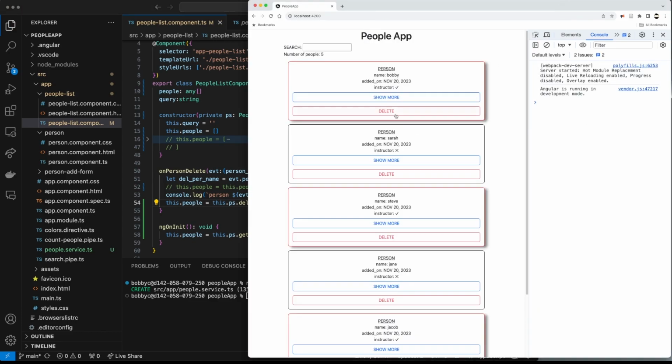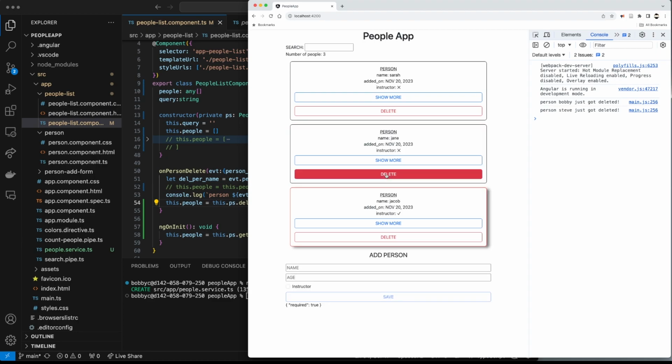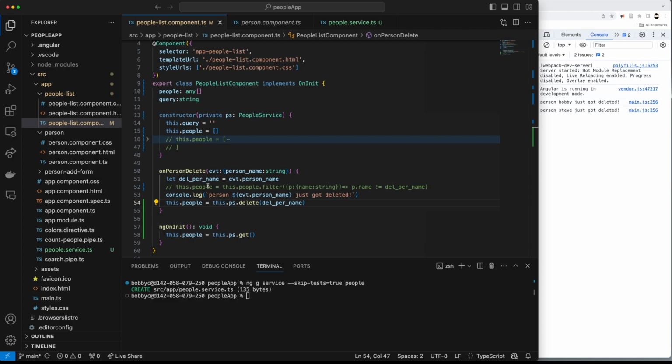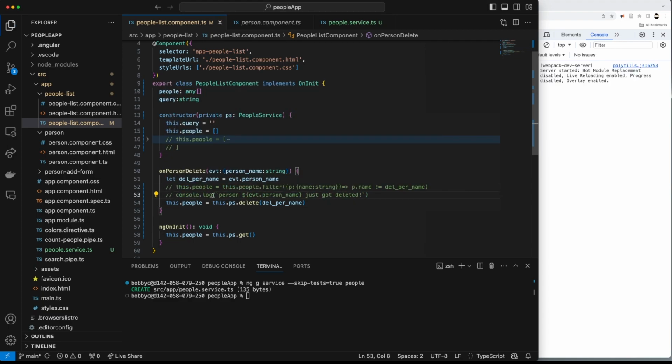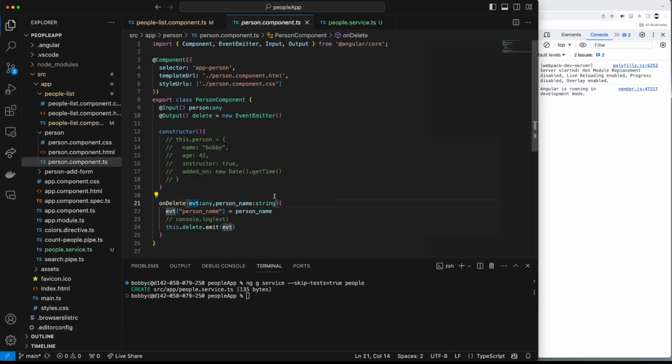Right? So let's see if this works. So I'm going to delete, and you see that every time we get the feedback that this person got deleted. Okay, so this is great. I'm just going to comment this out because we know this works. So I'm just going to leave that comment.